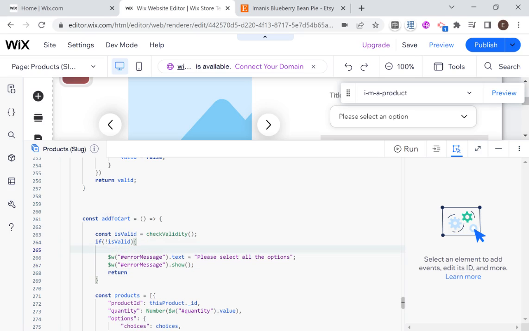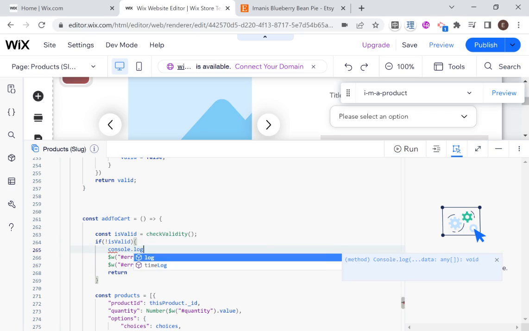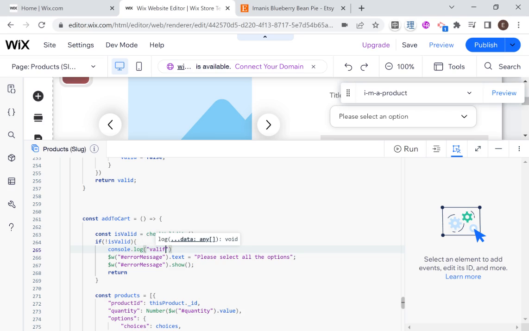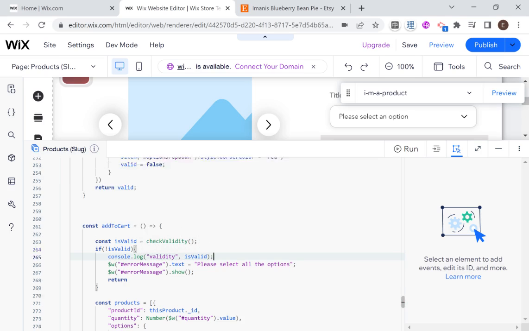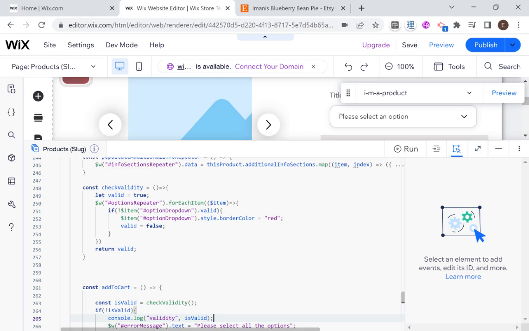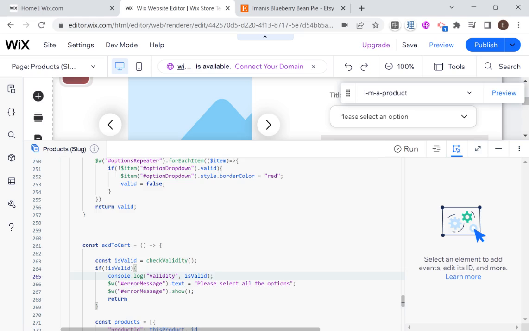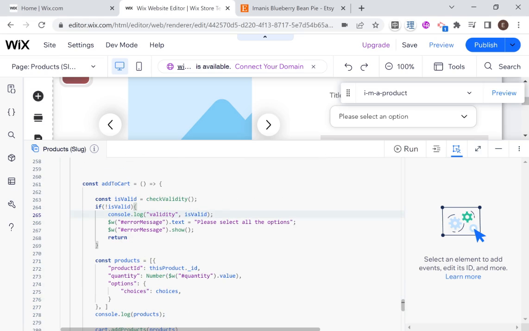Okay, so let's add a console.log, "validity" and isValid. Okay, so this should check what our validity is. Valid. Converted false. Okay.